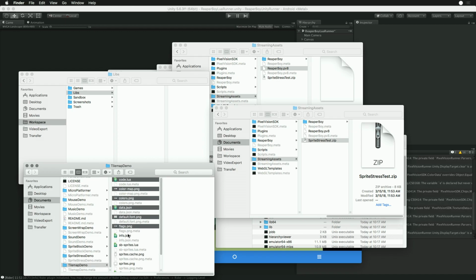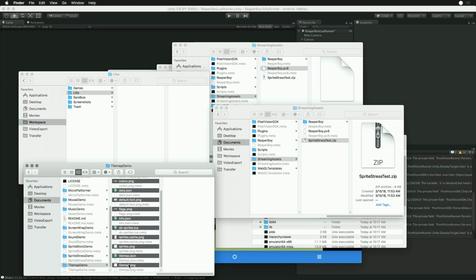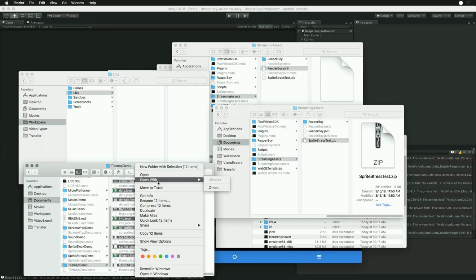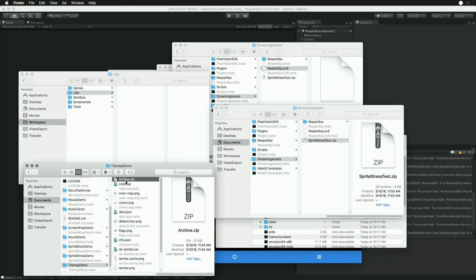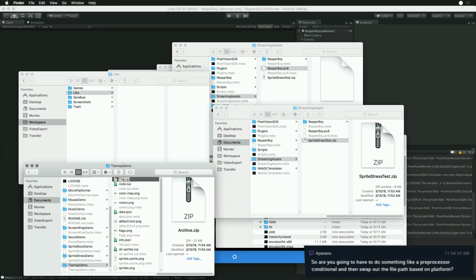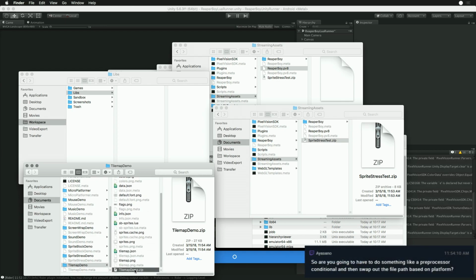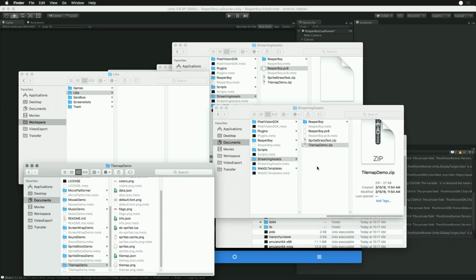Oh, what's funny is you guys probably hear it. I have headphones on, so I didn't hear it, but yeah, it's running on my tablet. At least you can hear it has sound. That's pretty cool. All right, let's zip this stuff up, and we'll do this as a tile map demo. Neither one of these need touch controls, so I'm just going to put this here.